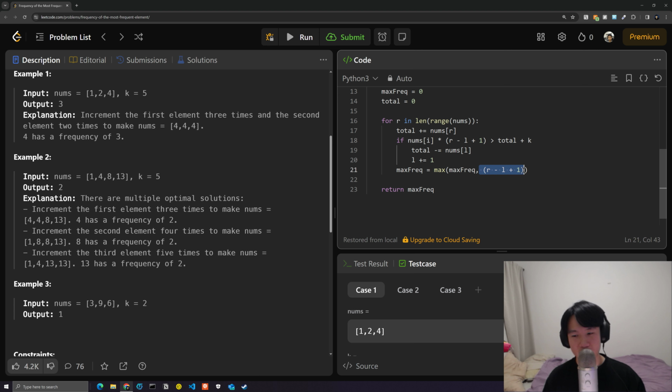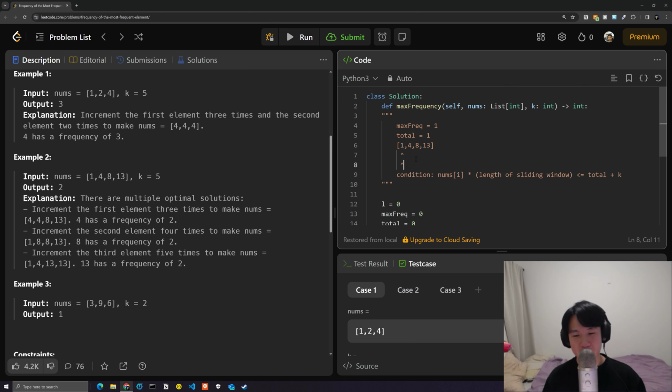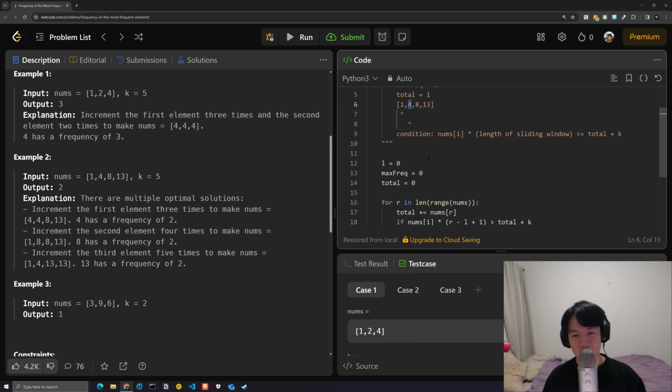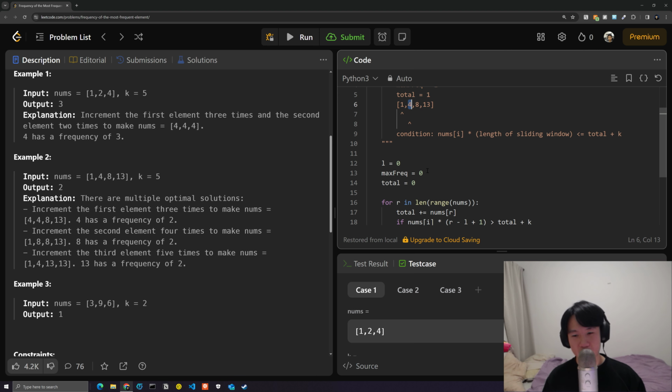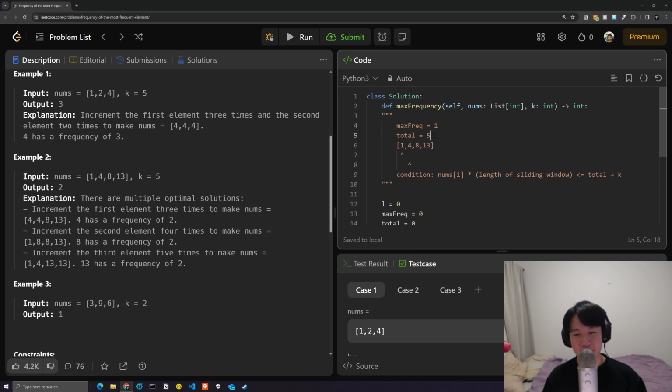Yeah, because the sliding window length is 1, we can then move on forward to the next one. We'll go ahead and check to see what 4 is. Basically, we can increment the total by that amount. So the total becomes 5 at this point.